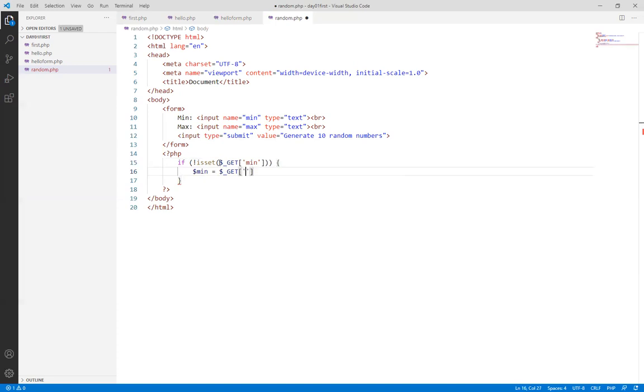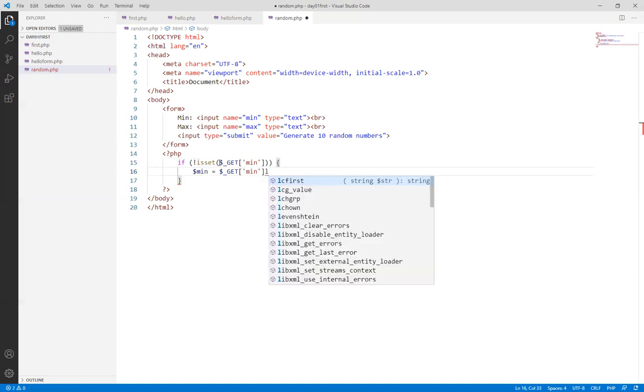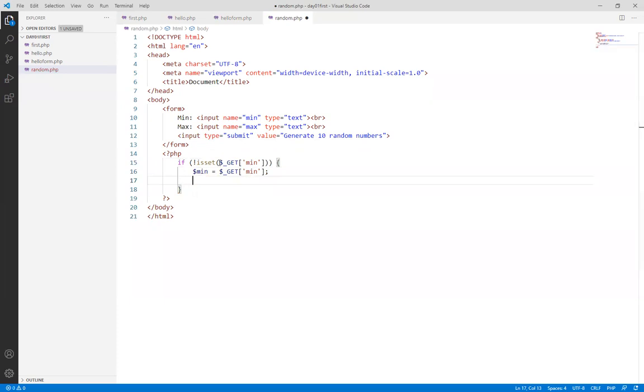See, this is why we do the extraction, so that we don't have to type this weird $_GET, square brackets, parentheses, excuse me, the quotes. It's just a lot of weird characters there. So that's why we create variables instead. Min and max, right? All right, so then let's assume they're okay.